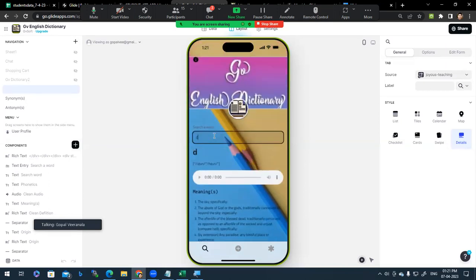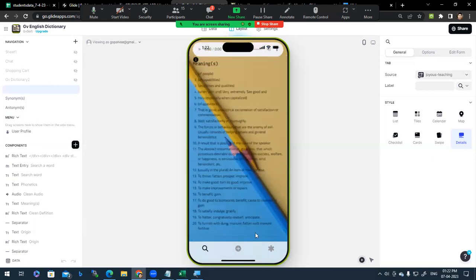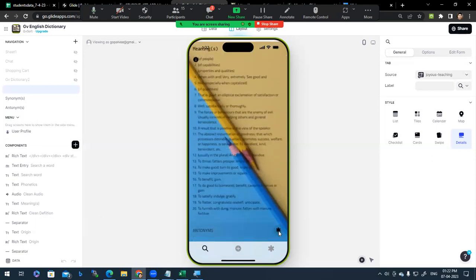Some other difficult word, say, I take difficult. Meanings, and also sound is there. So this is how it will work. It will give me the word in big letters and meanings, and give antonyms and synonyms if there are any. See, like this, there are antonyms.